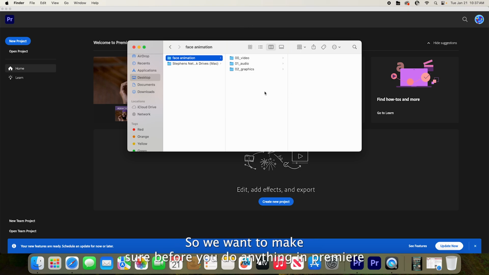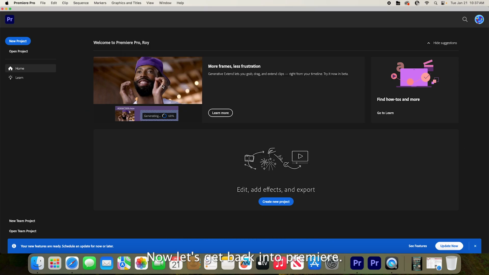So you want to make sure before you do anything in Premiere that your pathways are set, that your pictures are done, that your video is done, that your audio is done, anything like that. So then when you create them and import them into Premiere, it knows exactly where to look and you don't have to worry about broken links. So that's done through there. Now let's get back into Premiere.